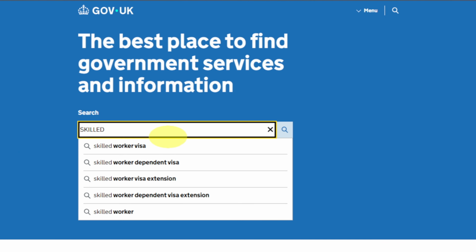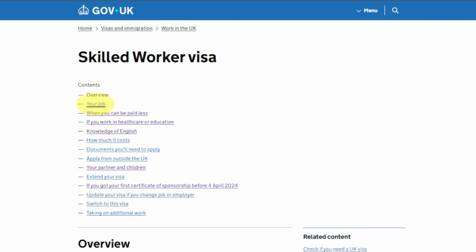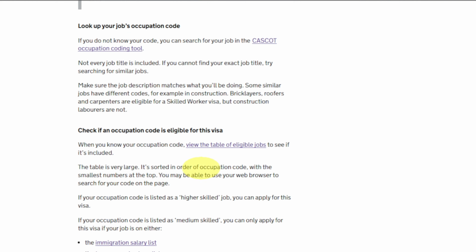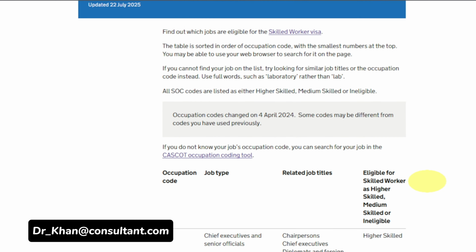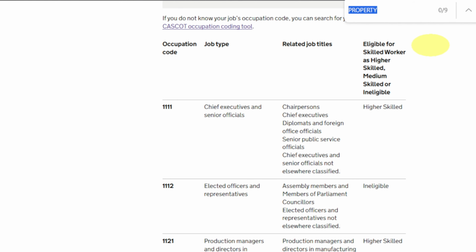So obviously we wanted to post a job. We wanted to make sure that it meets the requirement. So go on skilled worker visa, click your job. At the bottom, you have the options, view the table of eligible jobs. In this table, you will only look for the higher ones. If you're looking for someone for dependent, for example. So in this case, I'm looking for property manager. So I know that's not the higher one.